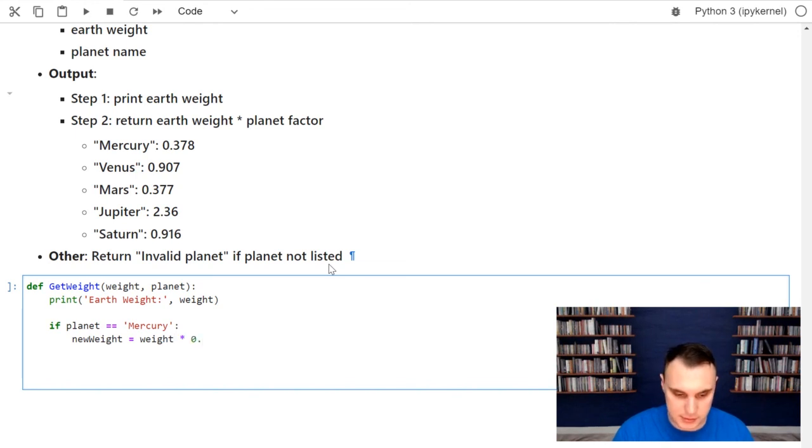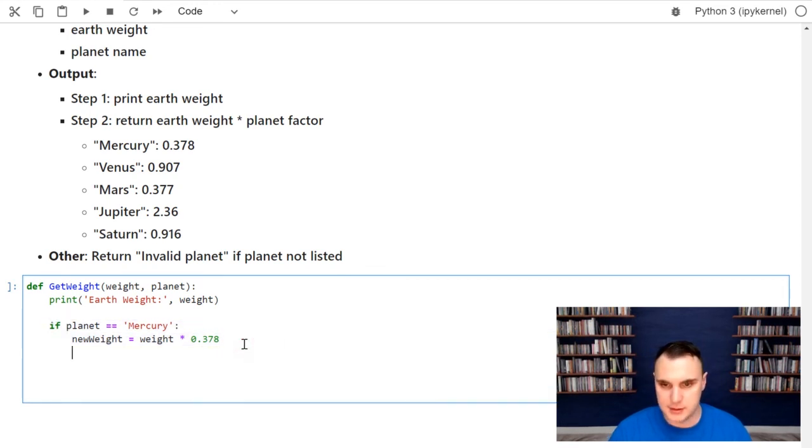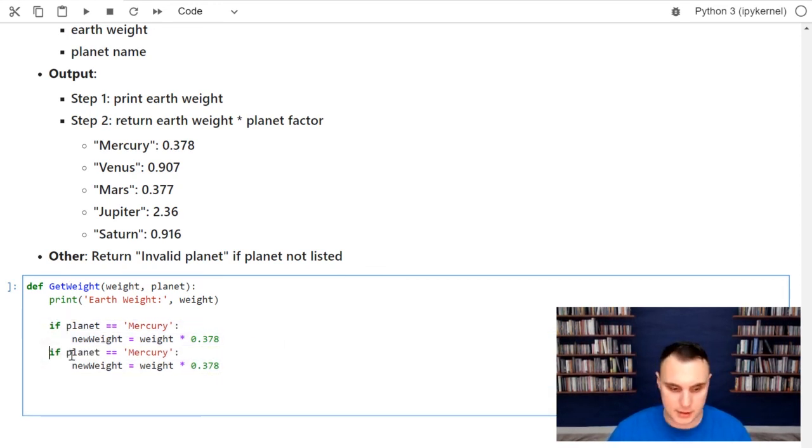I'm going to assign a new variable called new weight, equal to weight times that factor, 0.378. Copying this statement right here, making it an elif once again. We are going to be looking at the next one, which is Venus. If the planet equals Venus, it's going to be our weight times 0.907.